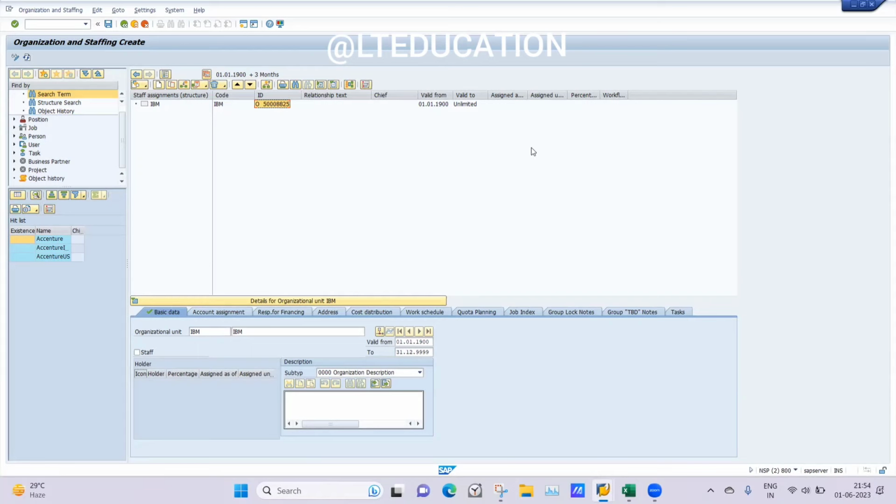For this, we have to configure the number range for the object ID. If you want, I will show you in the future how to set up that number range, but it is not compulsory for you. That is an external or additional topic, and it is not compulsory if you want to create an org unit.